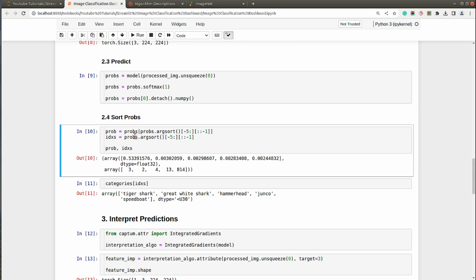Next over here what I have done is I have sorted the probabilities. This will sort the probabilities in ascending order, and then I have taken the last 5 probabilities and then I have reversed them. So I have the highest probability at the beginning, and then I have also retrieved the index of those probabilities. So as you can see over here, 0.53 is the highest probability, and then other probabilities. So the top 5 highest probabilities and the indexes of those top 5 probabilities.